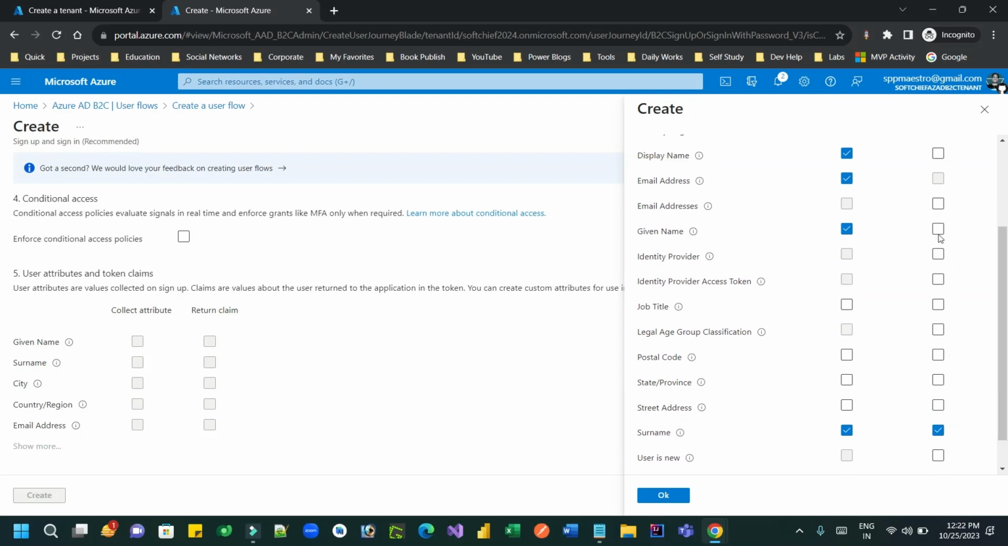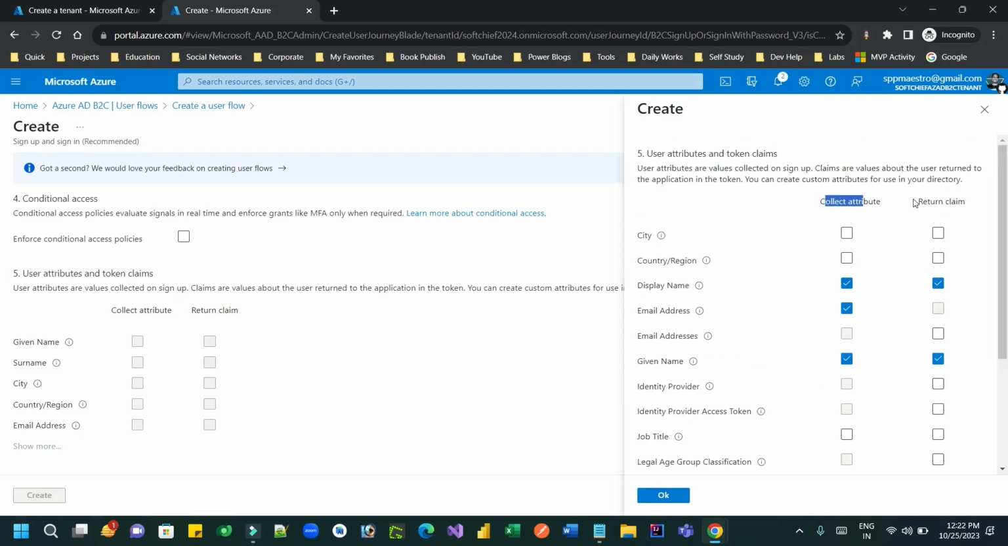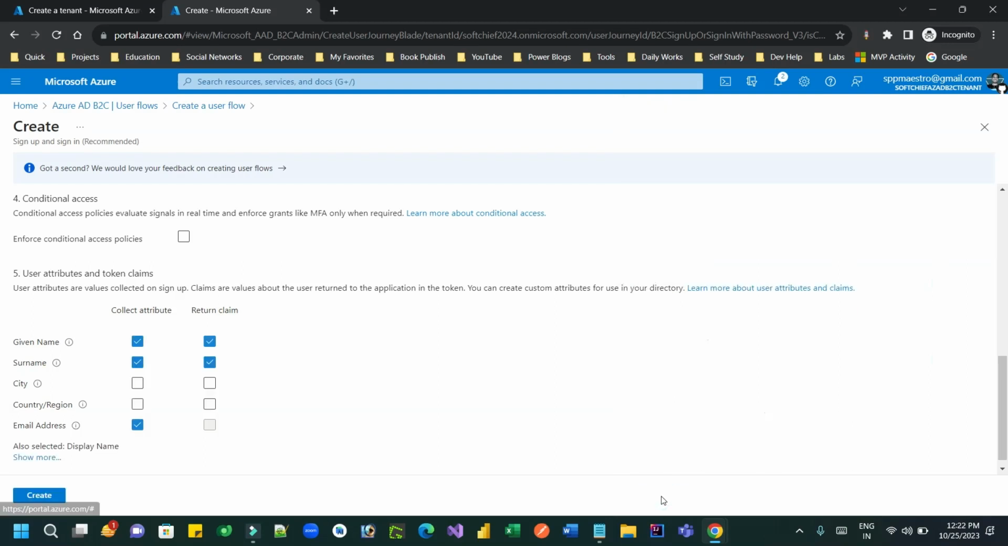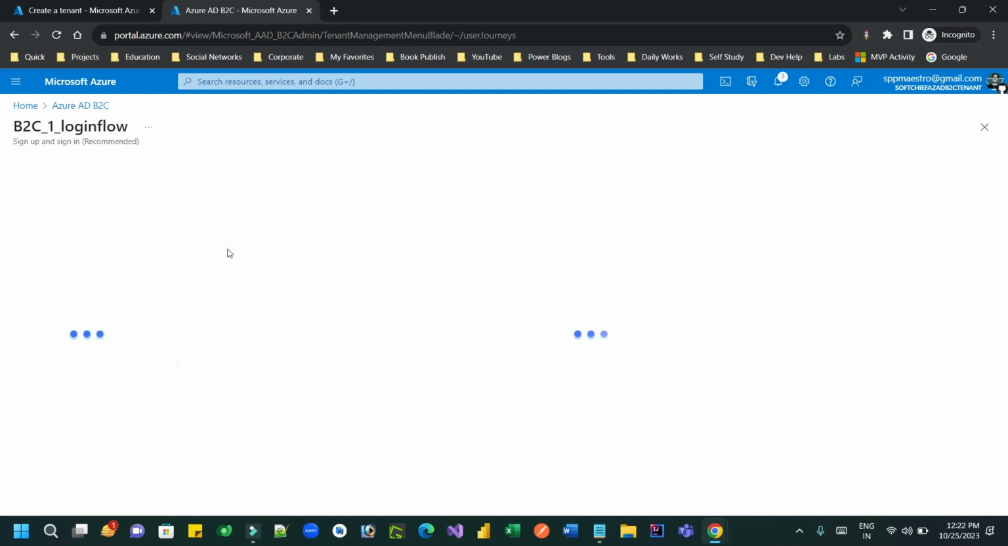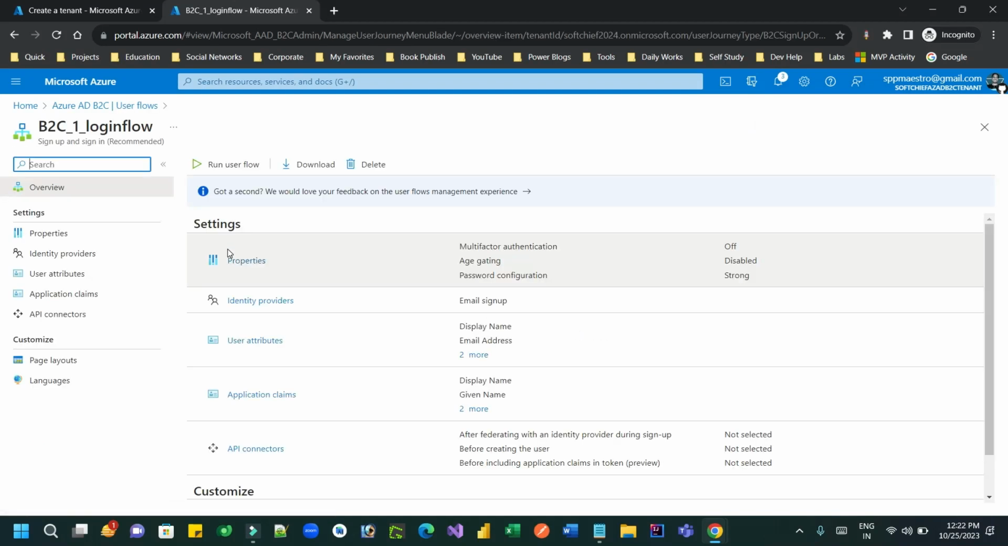Now once it is done, click OK. You can use surname also if you want to ask for surname, and first name as given name. Also you can choose whether the information that is captured should also be passed as a return claim. This is the collect attribute, but in the return flow you can also choose it in the return claim.